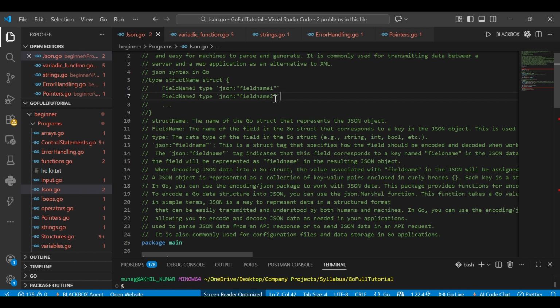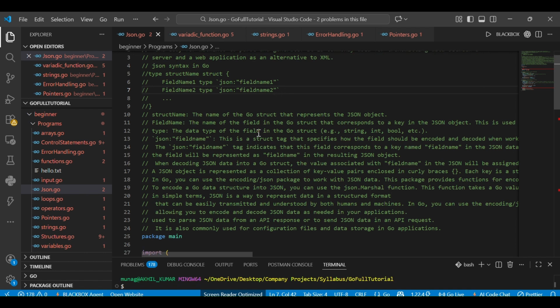We already know what the structure name is. Now the structure name will be represented as a JSON object. In JSON format, it will be treated as a JSON object, and the field name corresponds to the key. So in the JSON object, right, this is used in double quotes and backticks. This is the struct tag.